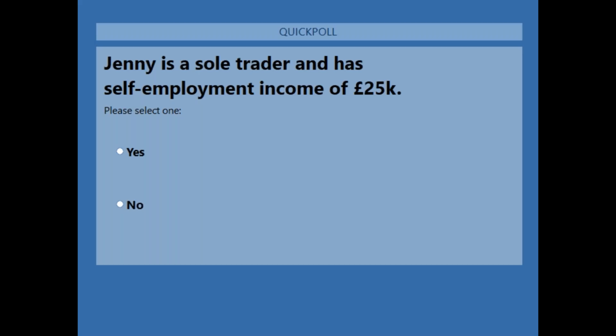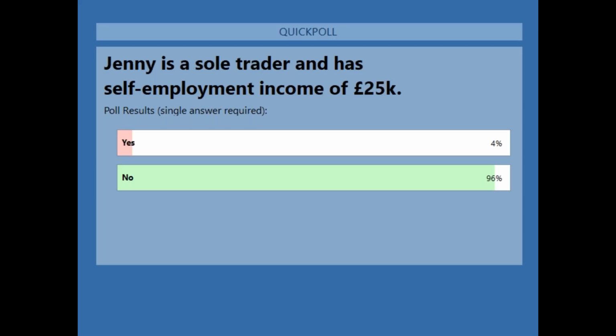So you can see the votes coming in there nice and quickly. Okay, so we've got around 75%, so don't worry if you haven't voted. I'll close that poll down and share those results with you as well. 4% of you have said yes, and 96% of you have said no. So the answer is no, Jenny will not need to comply by April 2026 as her income is below 50,000.